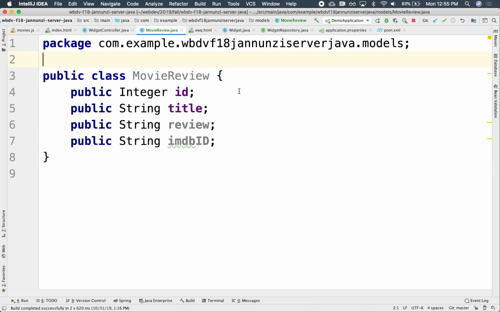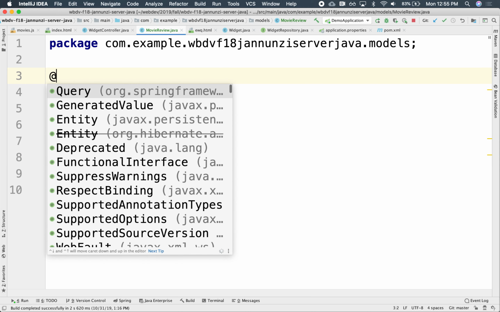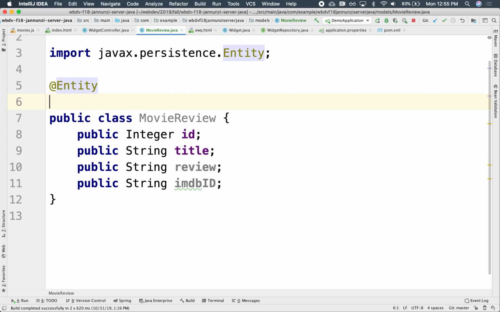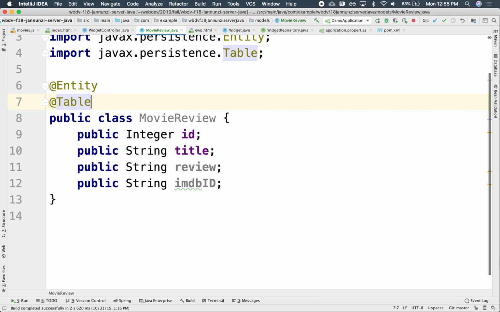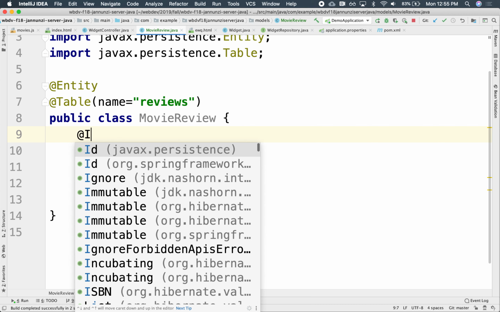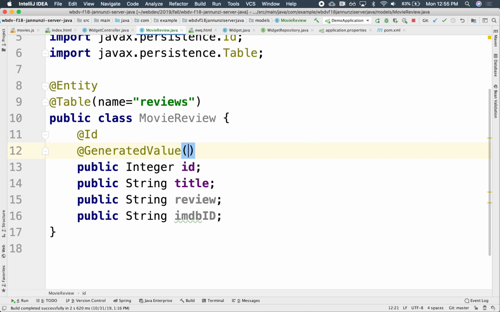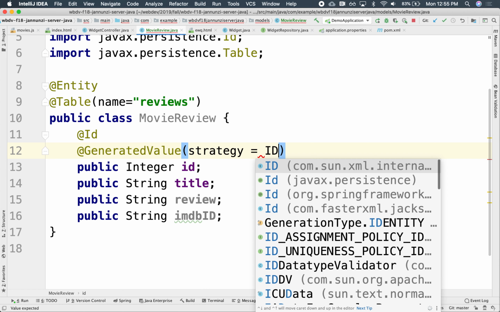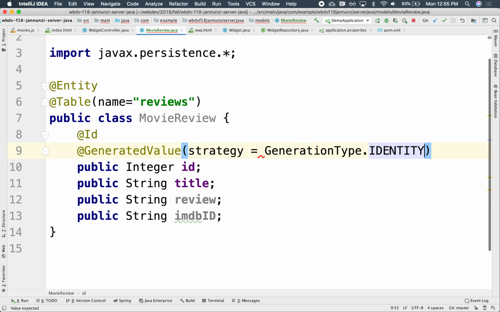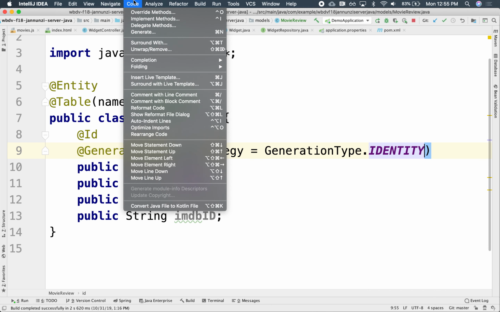We need to convert this into a table. So to do that, we're going to decorate this as an entity. We will give it the name of the table. The name of the table is going to be maybe just reviews. How's that? Just reviews. We'll initialize this ID to be the primary key, and we're going to delegate this to be an auto increment by the database. Right. So this will be identity. There we go.